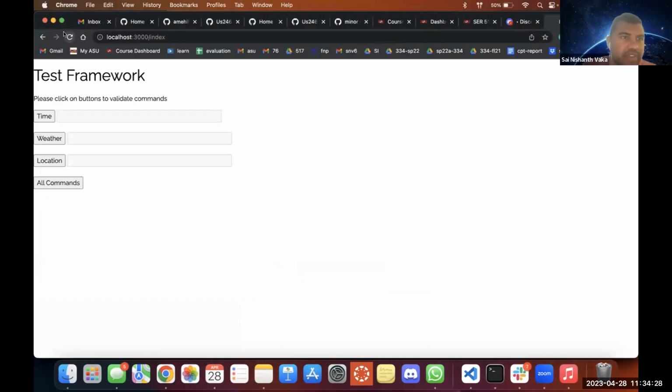So this is a web page which is integrated with the same routes and same functionalities, but independent of Slack APIs. I can just go ahead and say test time, weather, location. It gives me the same result. And there is another button called all commands, which runs all the commands and gets the results.